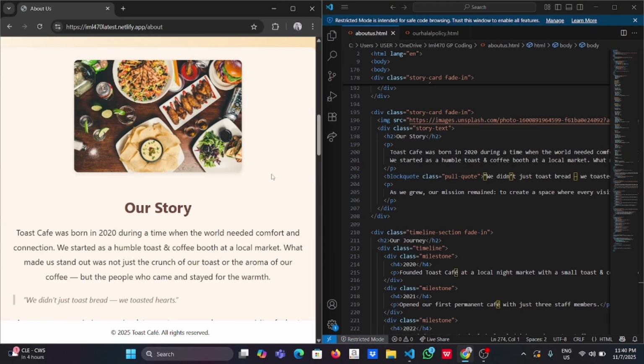Okay, next is the Our Story section. It tells the history of Toast Cafe. The section is designed as a card layout using Flexbox with an image on one side and text on the other. There's also a pull quote style with a left border and italic for emphasis, giving it a warm storytelling vibe.